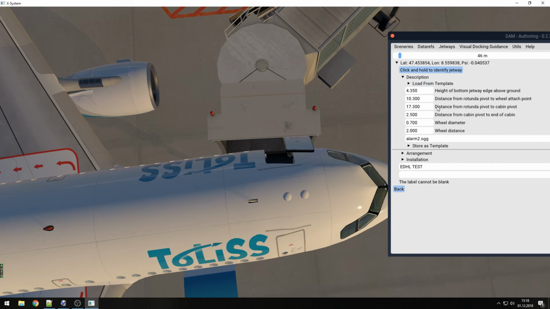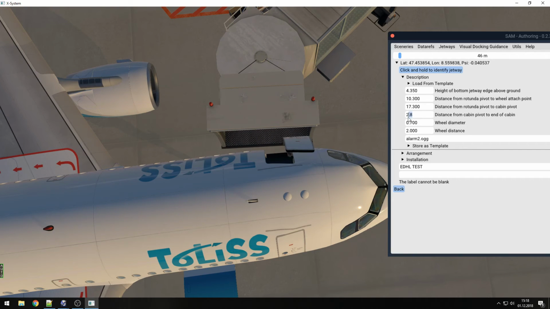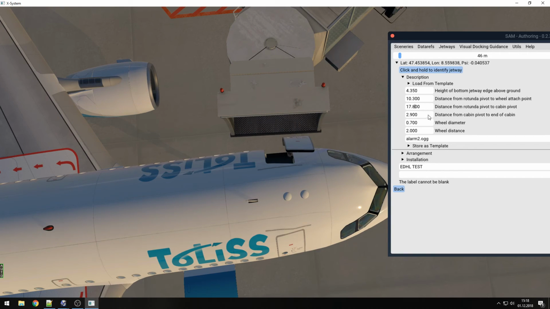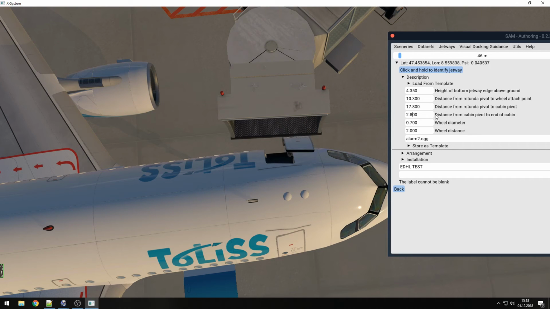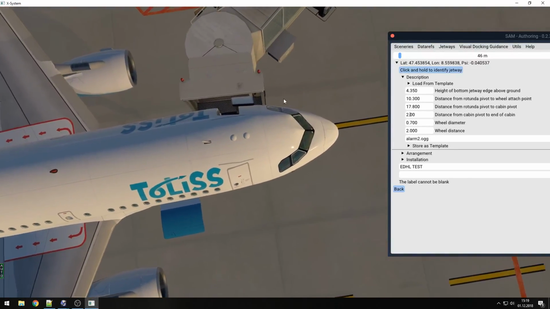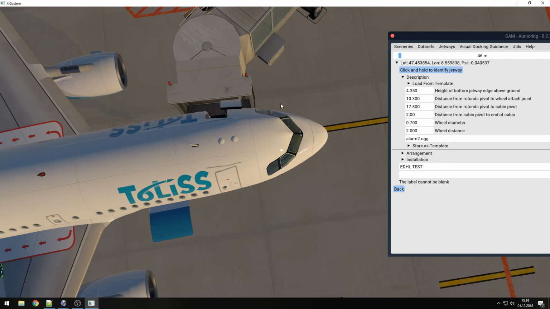So what we can do is change those values now. There are only two values which should be changed. The first one is the distance from cabin pivot to the end of cabin. And the second one is the distance from rotunda pivot to cabin pivot, so the entire distance of the jetway. Let's try to move it a bit further forward by changing those values. Actually, 2 is not that bad. Like this. Now you see the door is pretty fine inside the jetway.